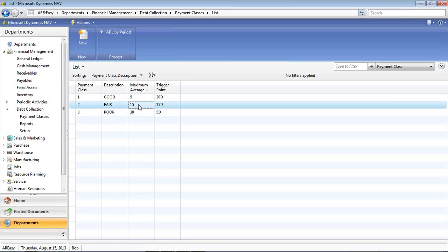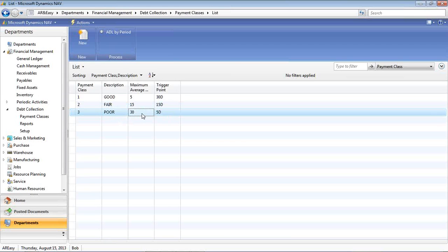The second one is customers that are fair payers. Fair payers means that on the average they're no more than 15 days late, and if that's the case, then their overdue invoices will show up 15 days after the due date of their invoice. Then we have poor payers, who on the average are more than 30 days late. They will show up in the exception list 5 days after their due date.